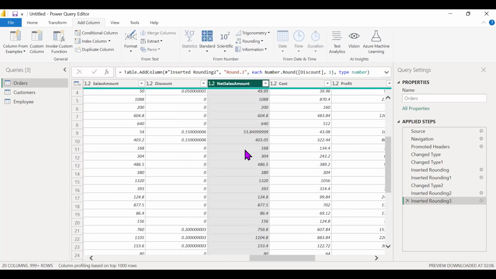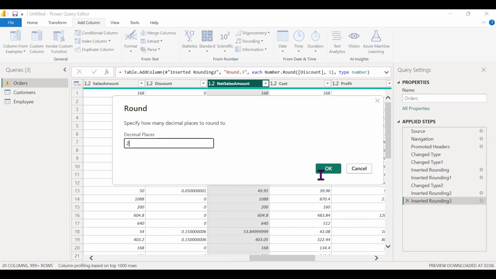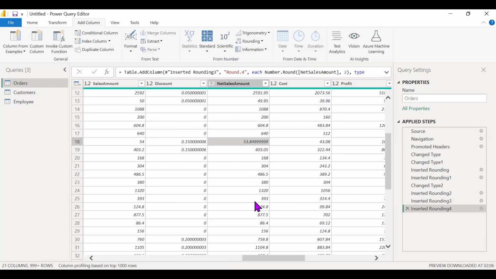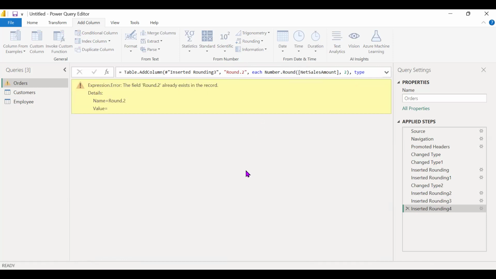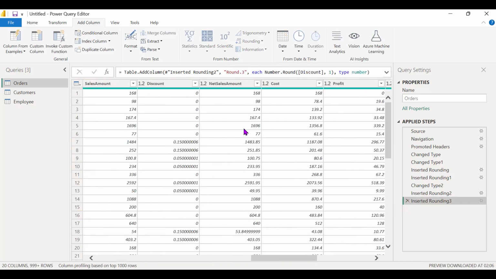So net sales amount, I think it's fine too. You may want to round down to two decimal places too. I can see the same thing is not changing here. If you look at this 53.84, it should come down to two, but it seems not to. Let me change it from here. See if it will work. Okay, doesn't work. So we'll come back to that.